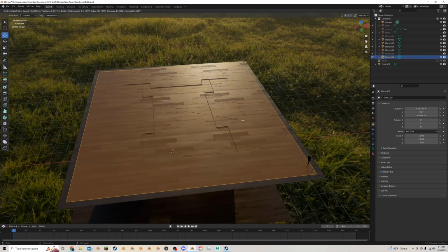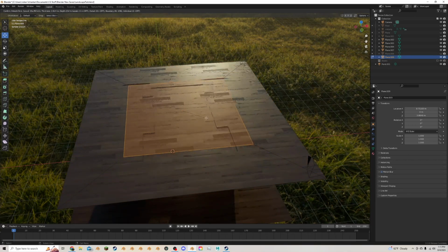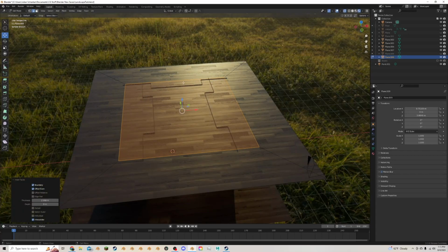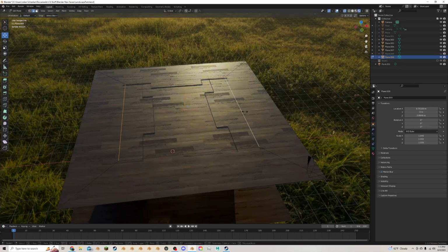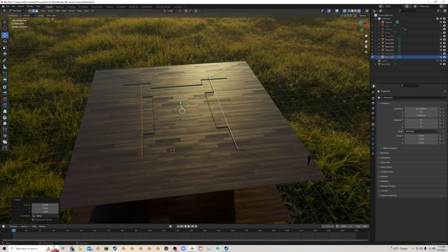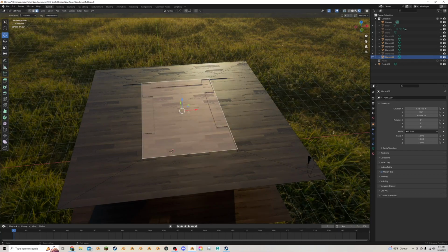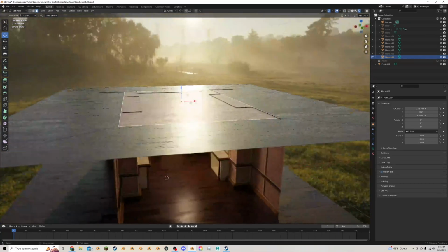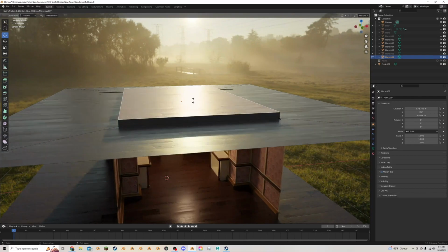I'm going to inset it down close to this back wall here. I'm going to drag these faces in like that. That looks good. Going to select this face. Alt E, extrude along normals, extrude it up a little bit.